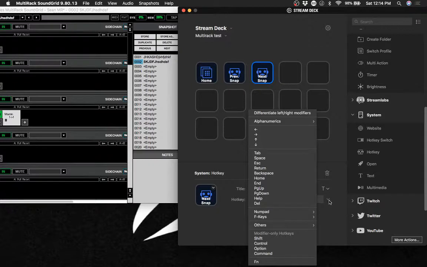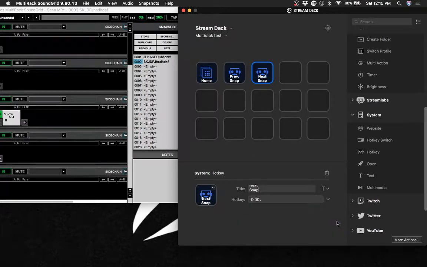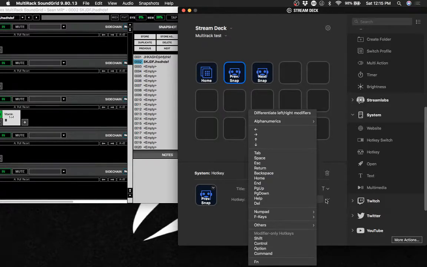So what we're going to do is click the drop-down menu, and then for next snapshot, we're going to hold Shift, Command, and then go to the Others tab here, and choose period: Shift, Command, period. That correlates to the hotkey for your next snapshot. So we'll click that, and then that button is programmed for that hotkey.